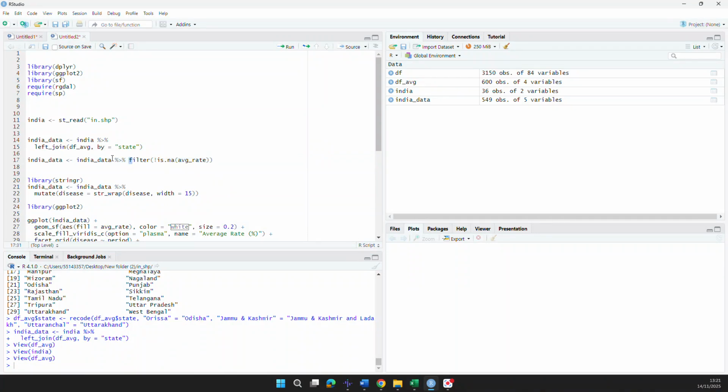This is the filter, piped through. It means if the average rate of this data set is not available, simply cancel it or take it off. So I do that, and then it transforms the data.